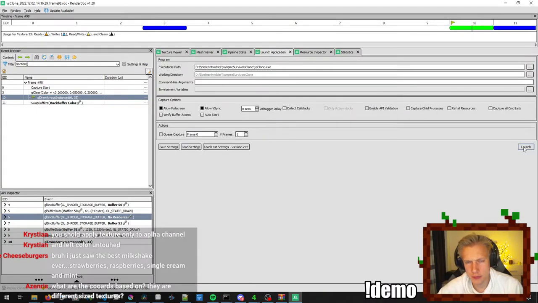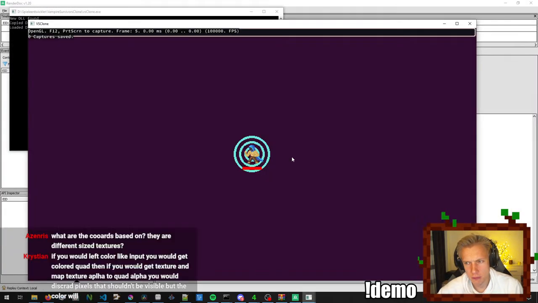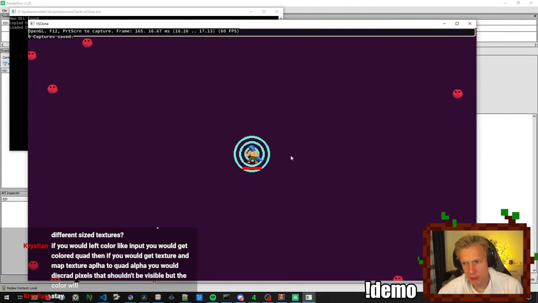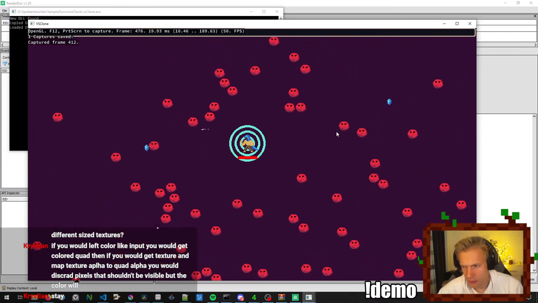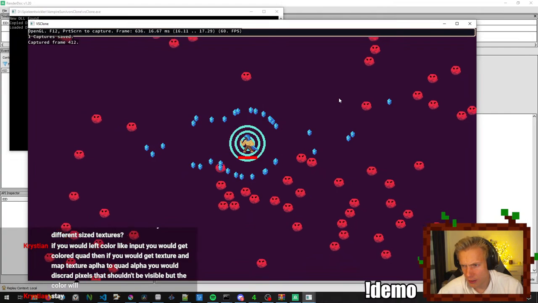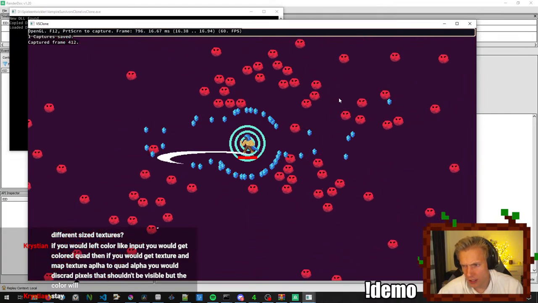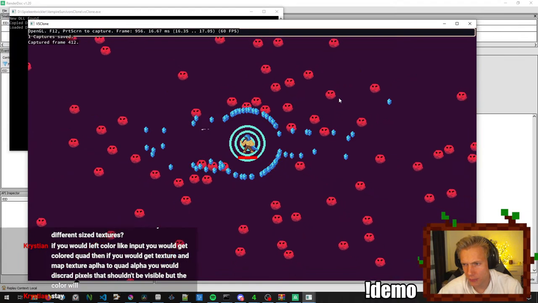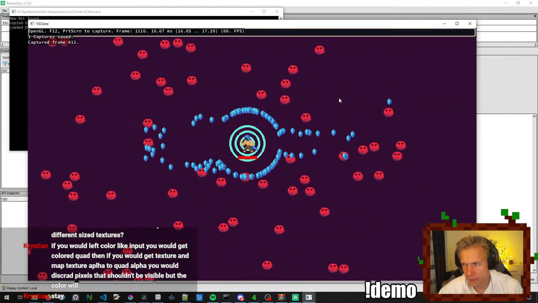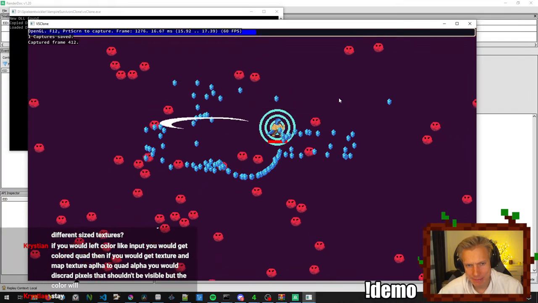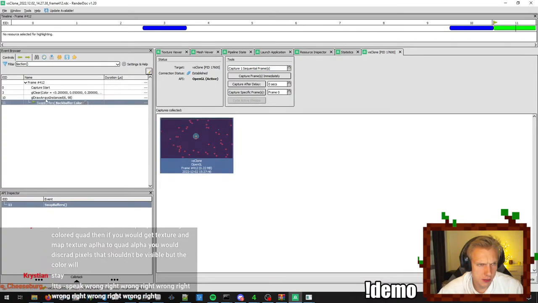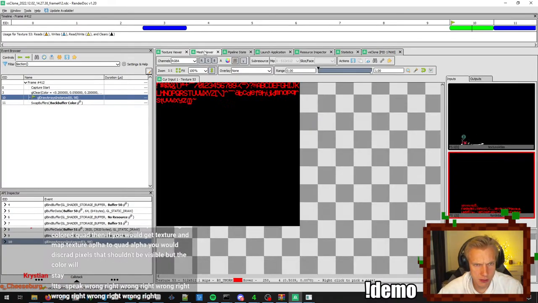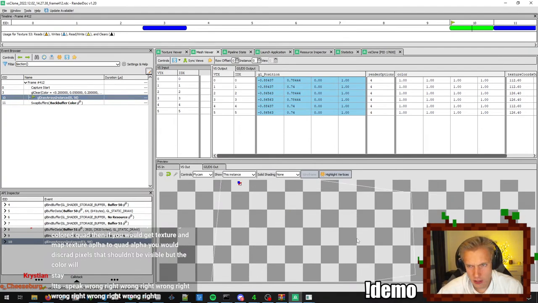Let's launch again. But if you put left color like input, you would get a colored quad. Then if you get a texture map, you would get texture map, texture atlas alpha, and quad alpha. You would discard pixels that shouldn't be visible, but the color will stay. Wrong, bright, wrong, bright, wrong, bright.